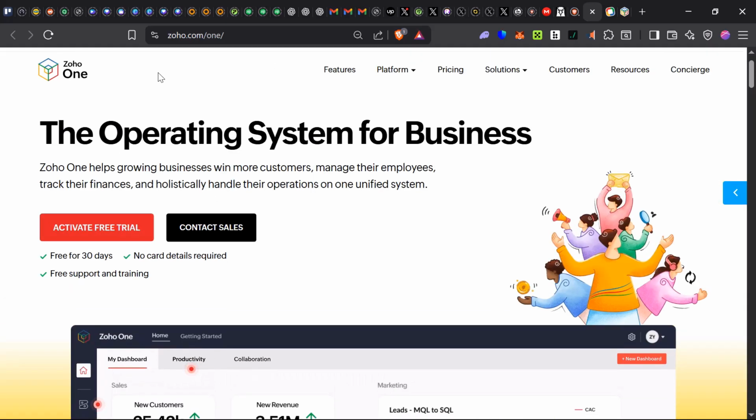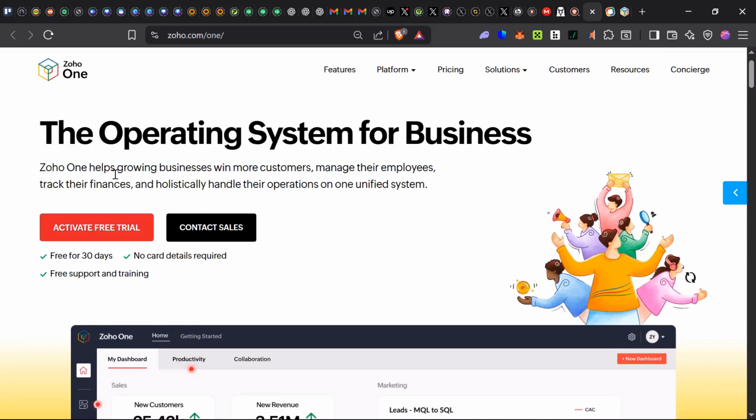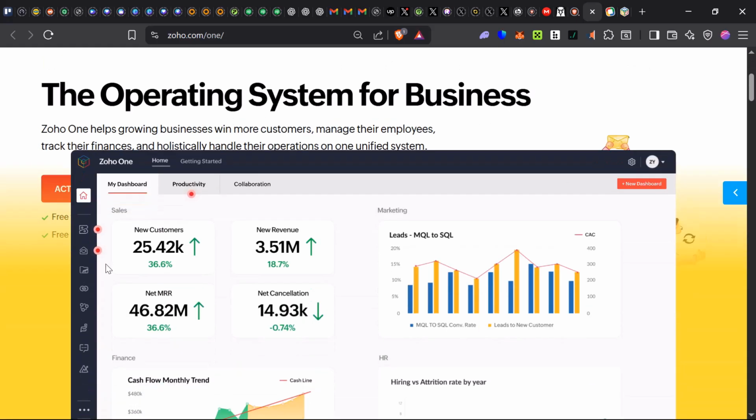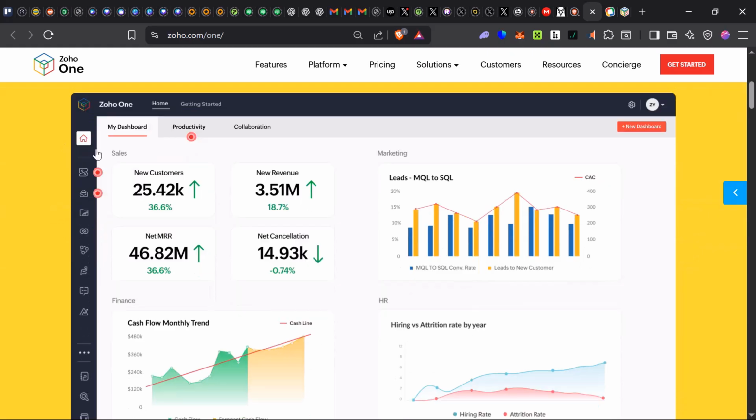On the Zoho One platform, it says the operating system for businesses. Zoho One helps growing businesses win more customers, manage their employees, track their finances, and holistically handle their operations on one unified system. You can activate the free trial or pay for the other option, which isn't free. And we have a little look at the dashboard.